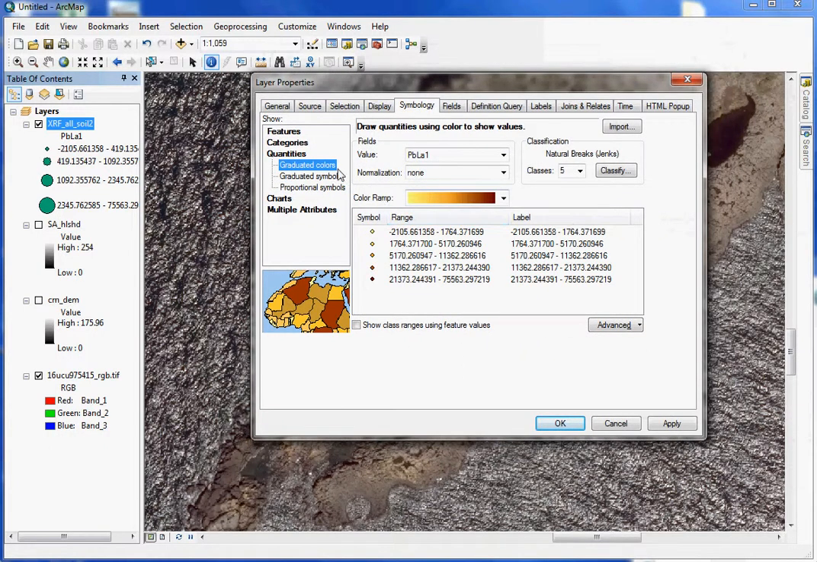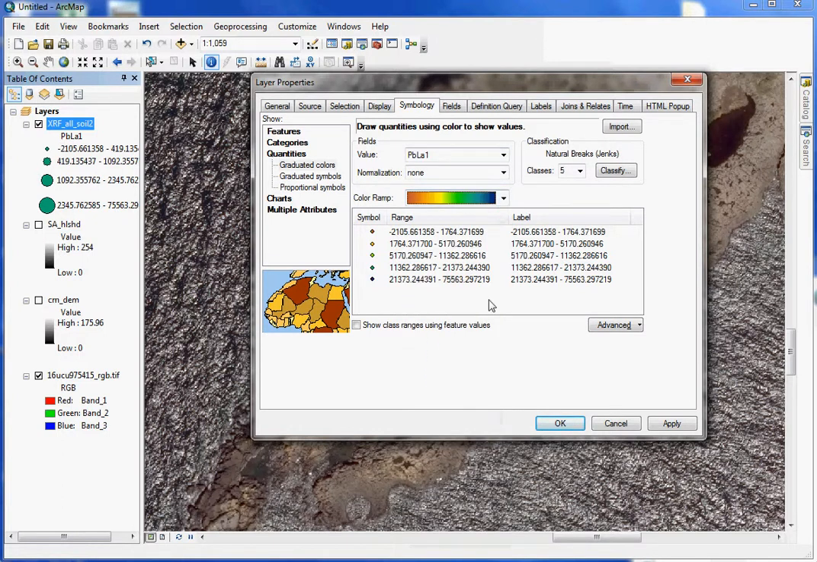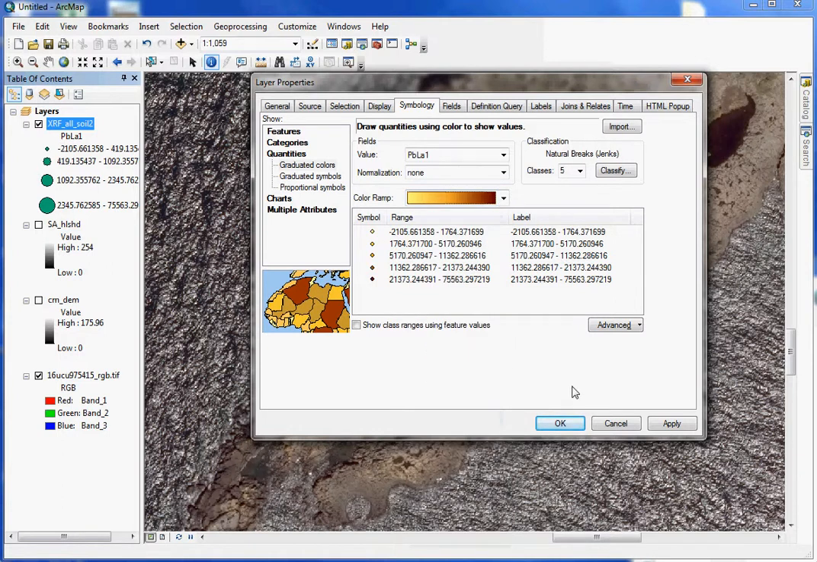Oftentimes you'll see data not shown by graduated symbols or proportional symbols, which is just sort of a variation on that idea, but by graduated colors. And again, you can choose the value you want to work with. We're going to choose the same one. You can choose the color ramp that you're interested in. Let's try something like this. You can also work with these ones. There's a whole wide selection of ones to choose from.